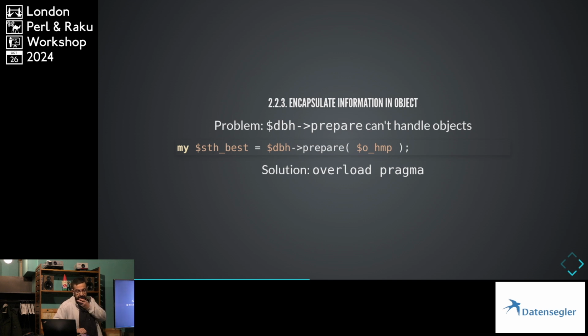But DBI can't handle objects in the prepare statements. It wants to have a string. The solution is to use overload or first magic.